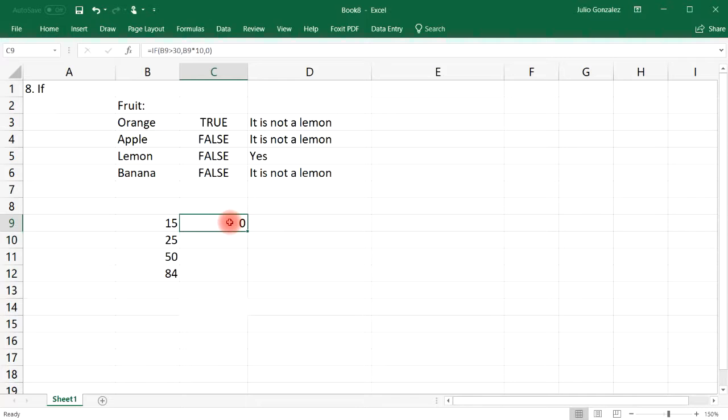In this case, B9 is not greater than 30. 15 is less than 30, so I got a value of 0. And now let's extend it. Here, 50 is greater than 30, so in this cell, it performed the calculation that I wanted. That is 50 times 10, I got 500. And here, 84 is above 30, so it multiplied 84 by 10, giving me 840.